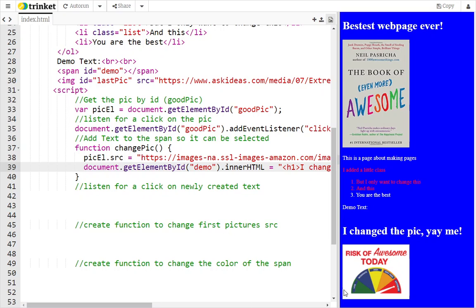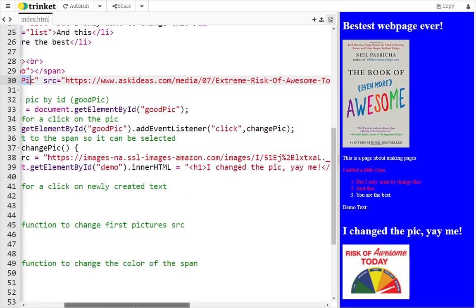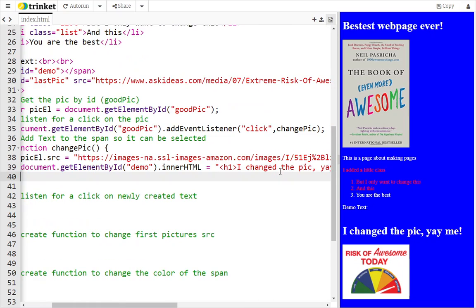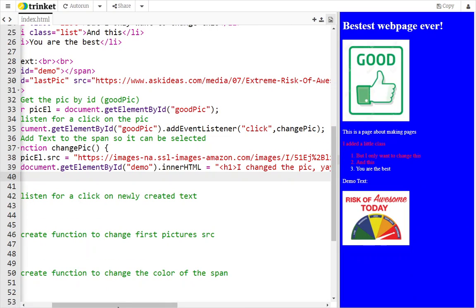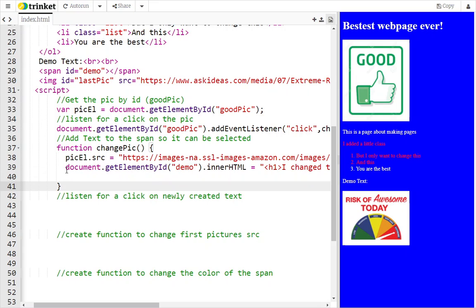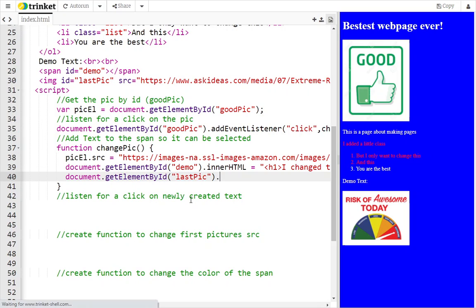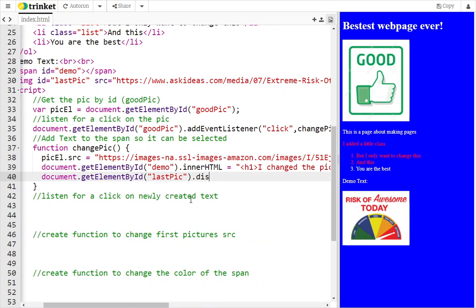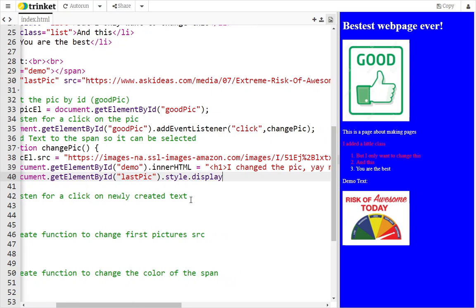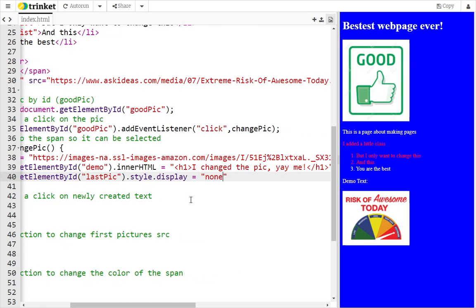If we wanted to hide the other picture, it is called lastPick. So let's go ahead and work on that. Again, document.getElementById, lastPick. Now this is a style, right? Display is a style. That's what we're going to use to hide it. So style.display equals none.